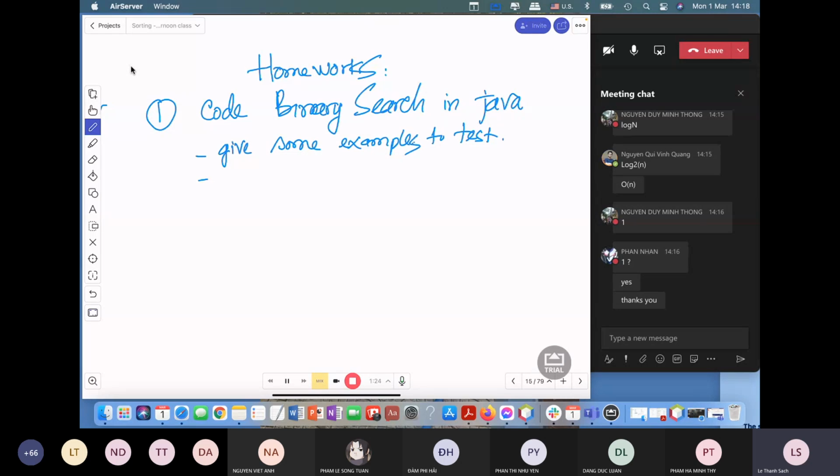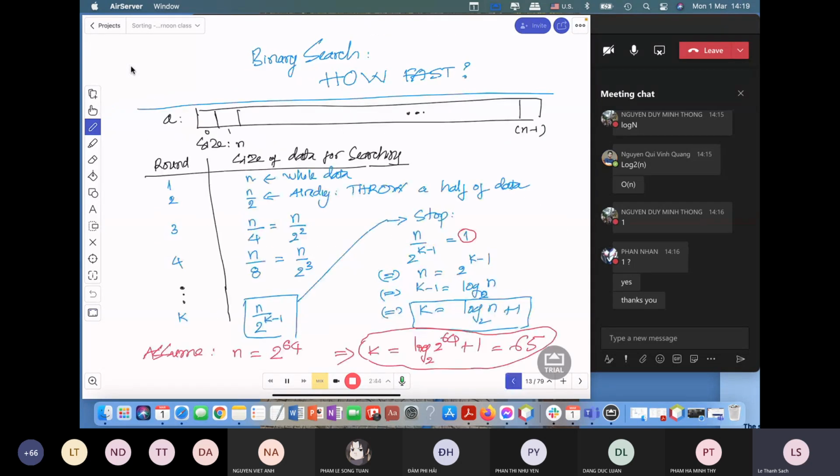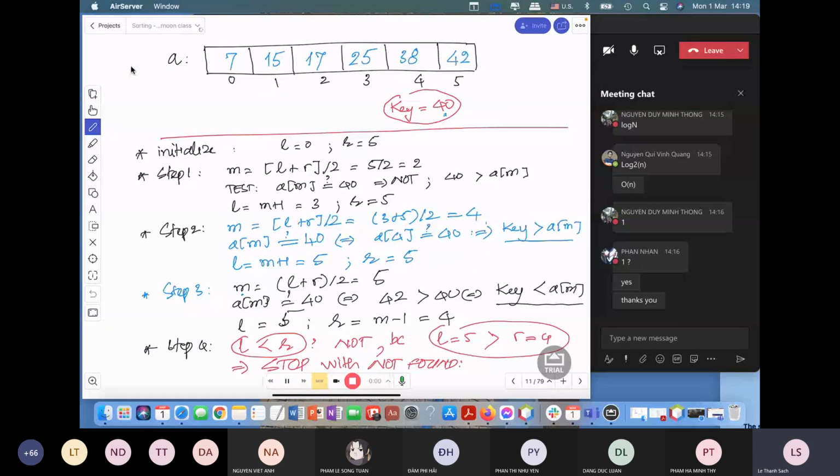I think it's valuable for you if you can code it in Java. It's simple. In order to code, you can look at my video here. I will upload the video, and you can follow. You have to initialize L and R, and then you use variable M. We continue with the steps here. You're done. Simple.